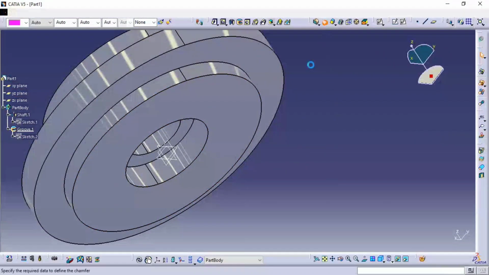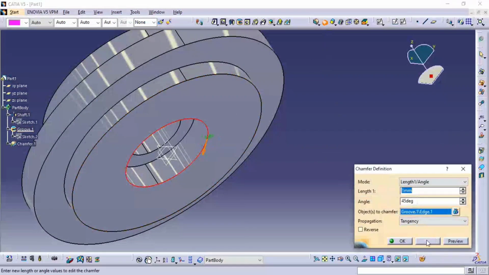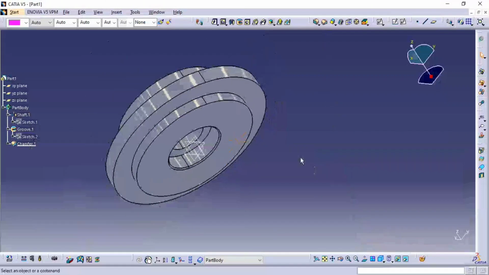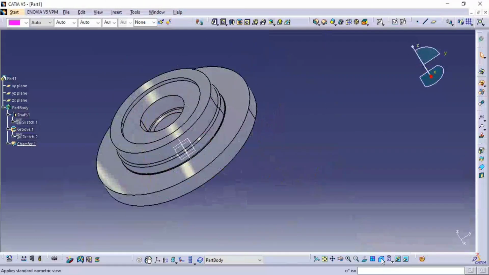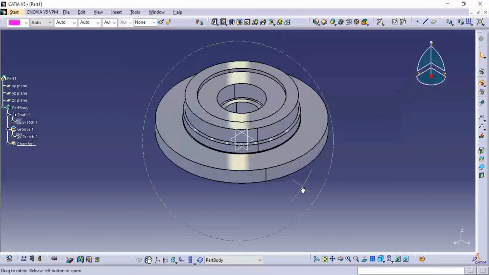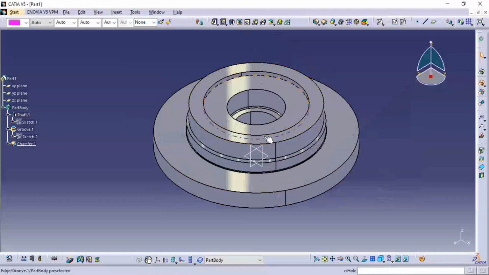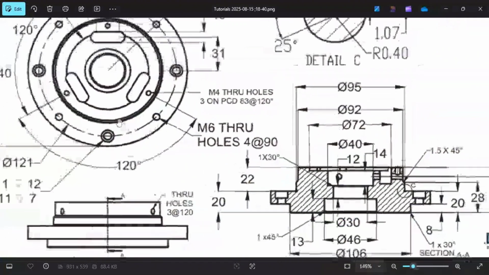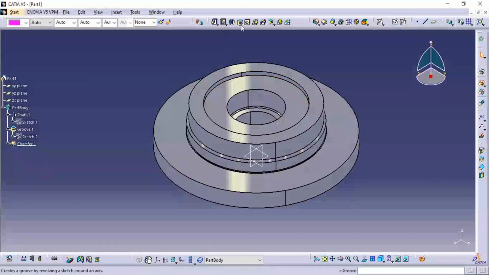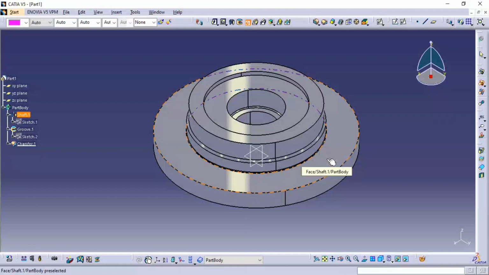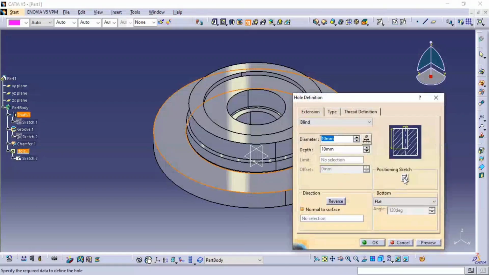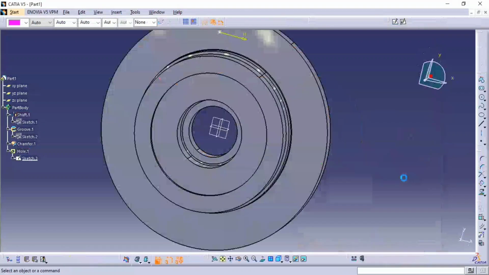Now use the chamfer feature from here. Choose 45. That is fine. That's it. So this is about here. Now here we have 4 counterbores. Click on the hole option, select this surface where you want to place the hole, and here is the position sketch option. Click on that.